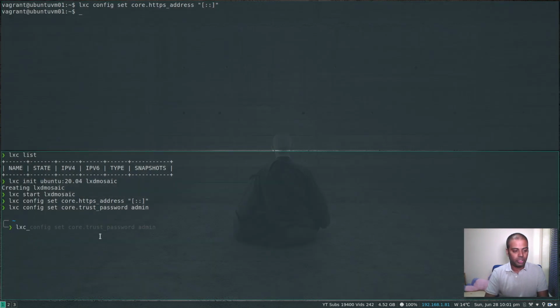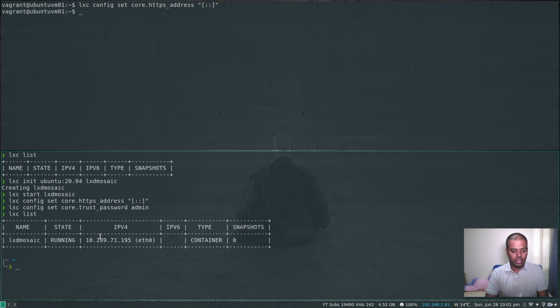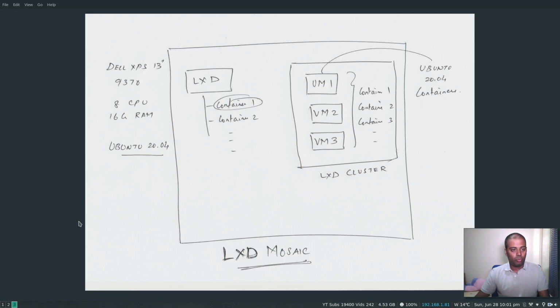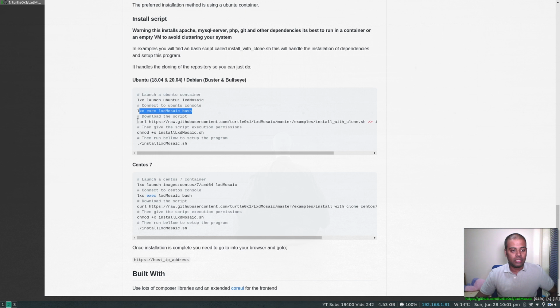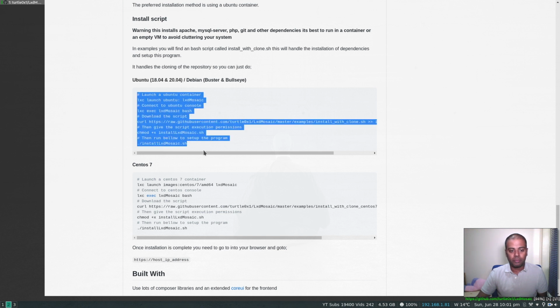Okay, so we're going to get into the container that we just created. On my host machine, lxc exec, let's first do lxc list. Okay, that's running. lxc exec lxdmosaic bash. Okay, so we are inside the container and we're going to download the install script. So it's going to be very easy. They also support CentOS 7, but that is going to be a different install script. But since we are using Ubuntu 20.04, we're going to follow these commands here.